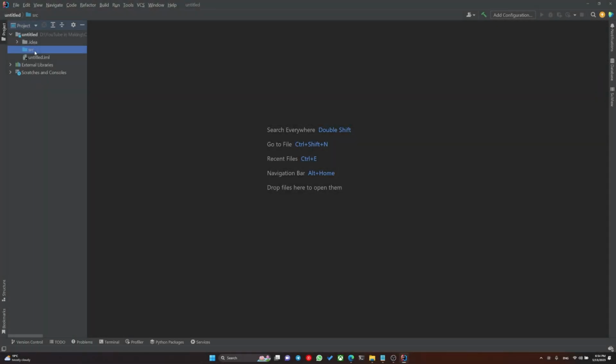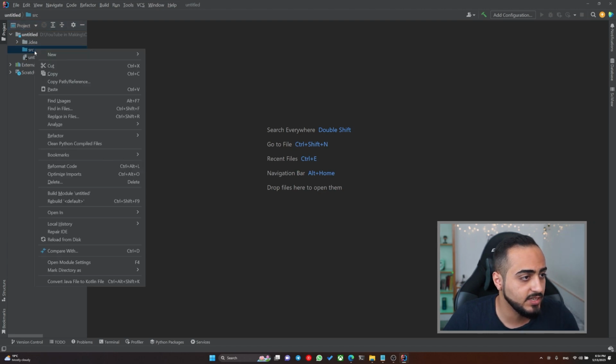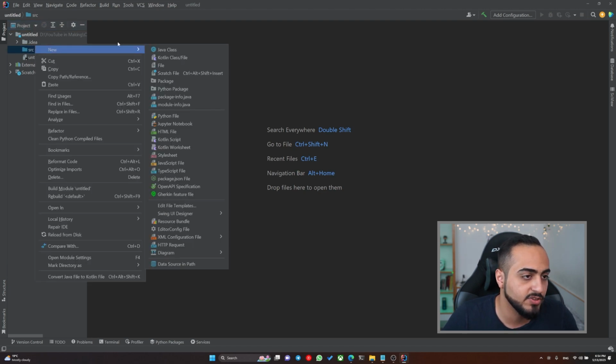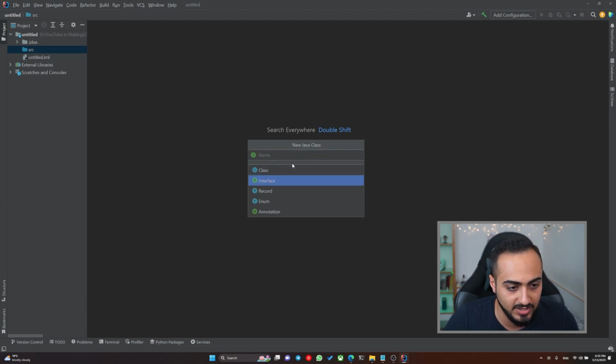Okay, so I'm here in my trusty IntelliJ IDE, and I have, of course, created a project here. You might be familiar with it, and I'm going to create a class, and this class is going to be an interface, not a real class. And that's actually how polymorphism is handled in Java, through interfaces. So we're going to create an interface.